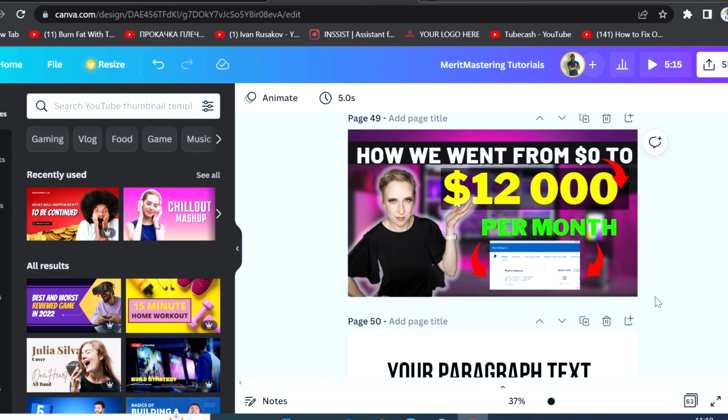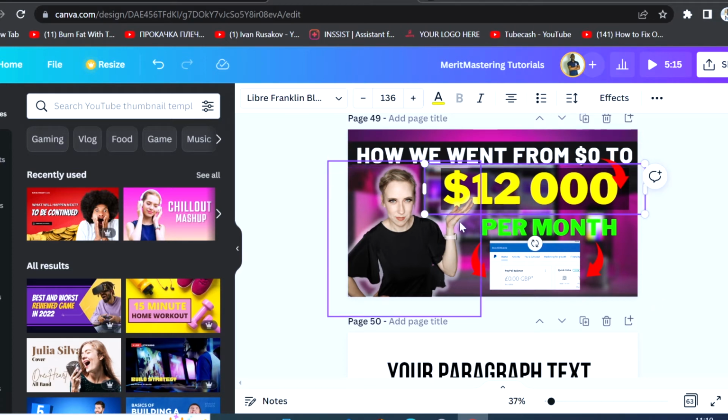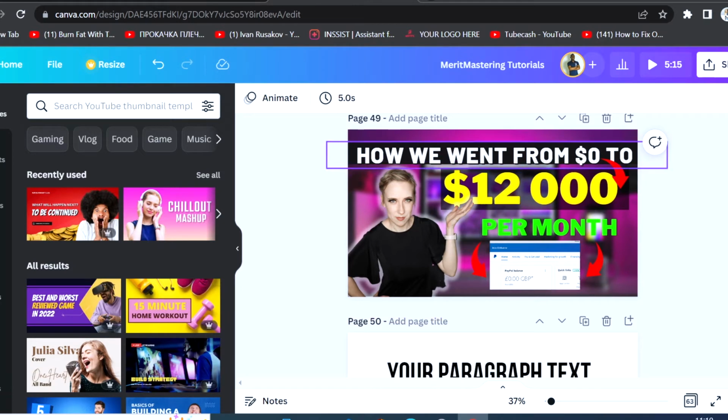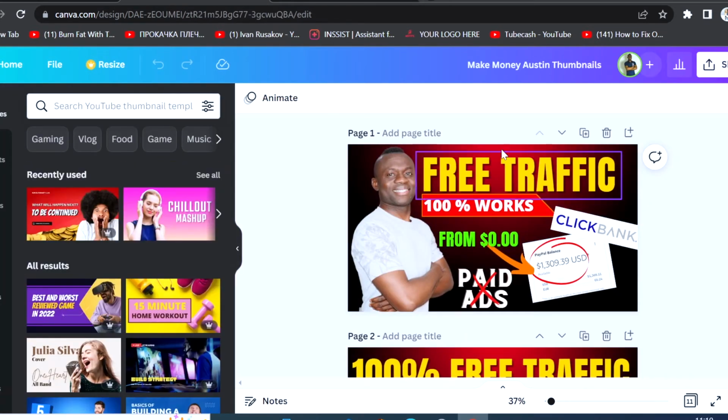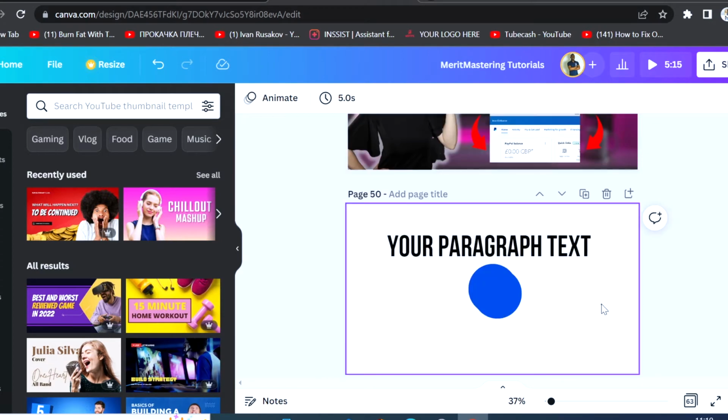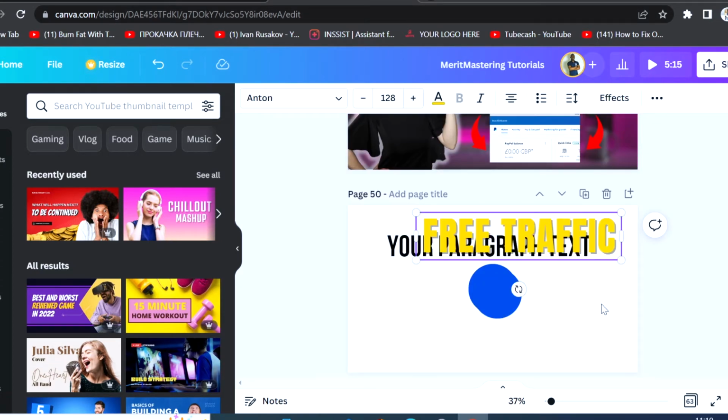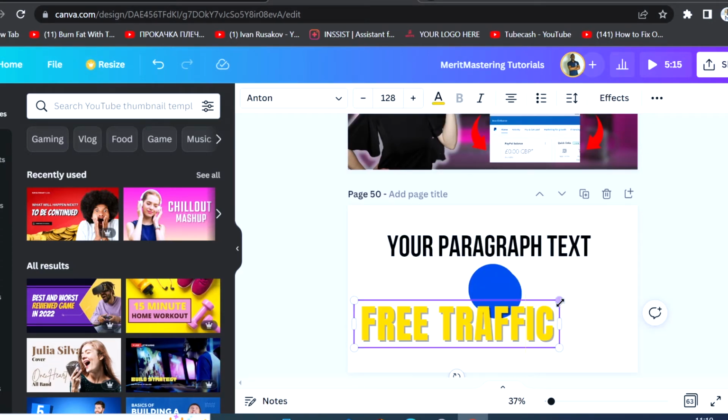Now tip number 5, you can copy and paste elements from one design to another. I used to think that I could only copy and paste between the pages of one design. Well, it turns out if you go to another design and simply press Ctrl C to copy, and then come back to another page and press Ctrl V in another design, you will paste the element as it was in the other design.